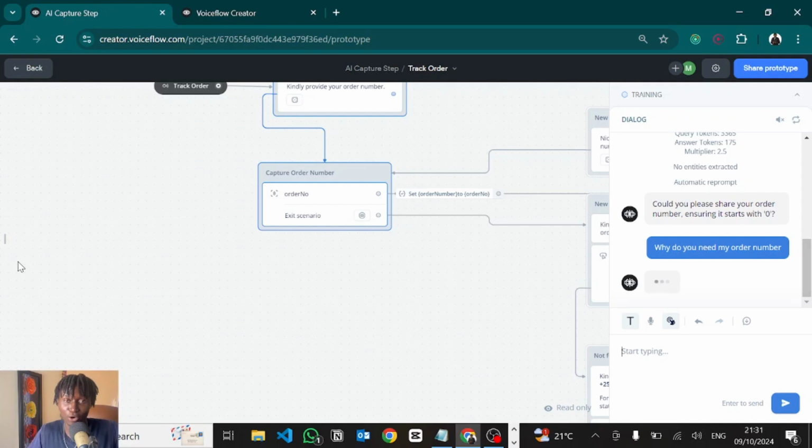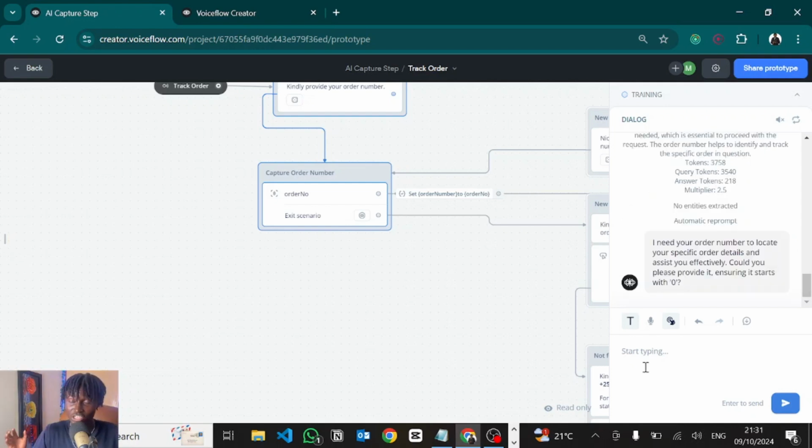Then let's continue. Why do you need my order number? So you see, I need your order number to locate your specific order details and assist you effectively. Could you please provide it, ensuring it starts with a 0? Notice it addresses the concern, then reprompts the user to provide the order number. And also notice that all this is within the same capture block. The flow hasn't led on to a different block. It's within the same capture block, this one. So this is the power of this AI capture block.